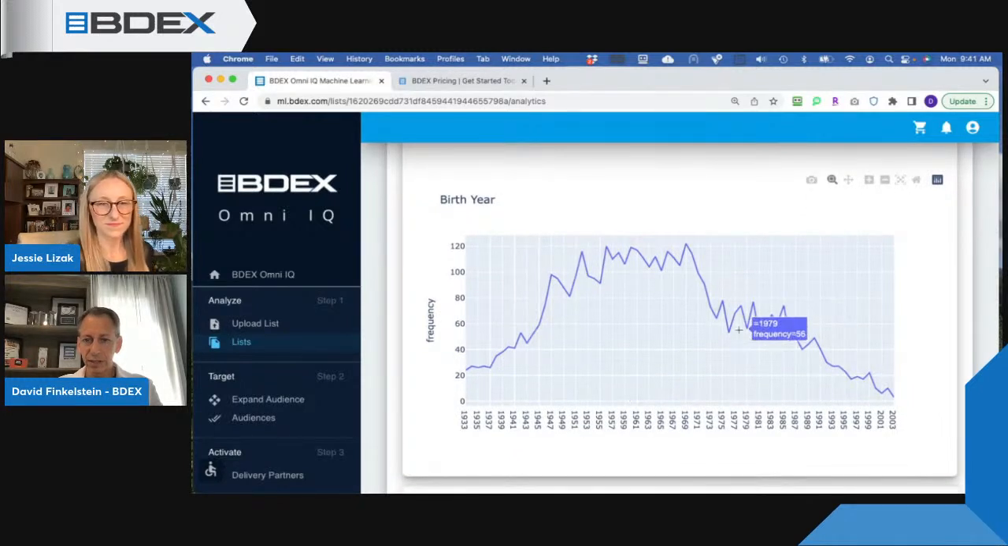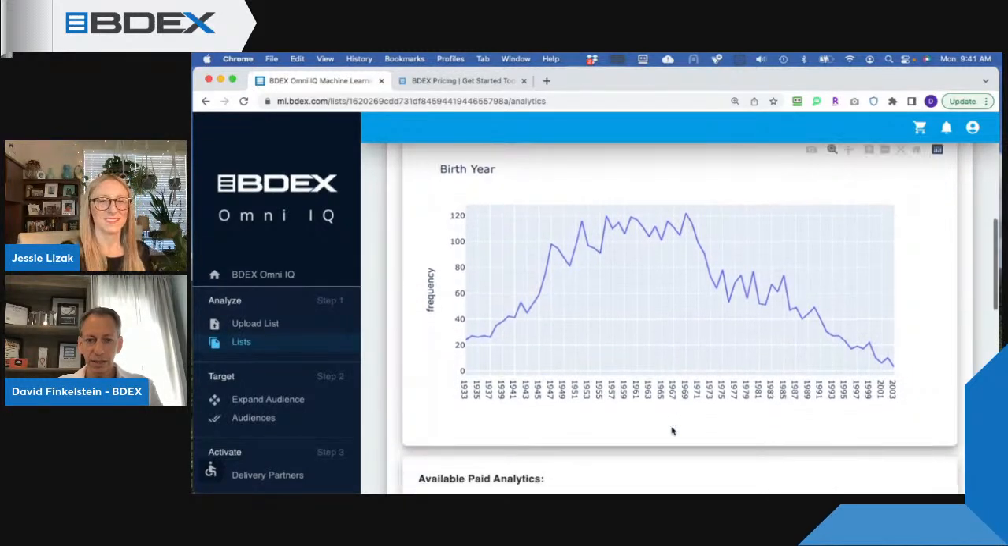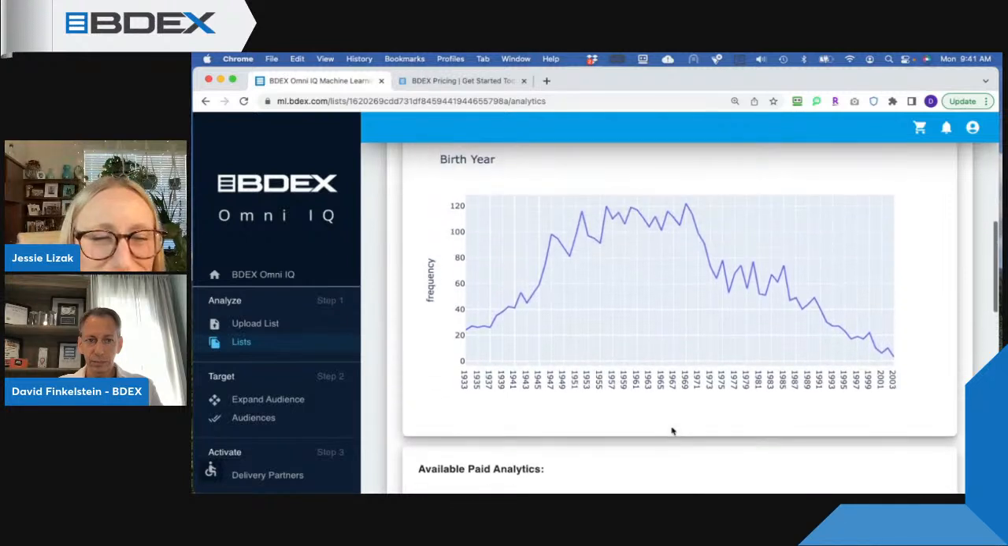And so it gives you a nice little chart. So this list, what it's telling us is that 1969 is sort of between 1969 and maybe 1953. Could you just interpret the list and explain to the marketers out there what they get from this? Yeah, this is showing you the typical age of the people that were uploaded in that list.